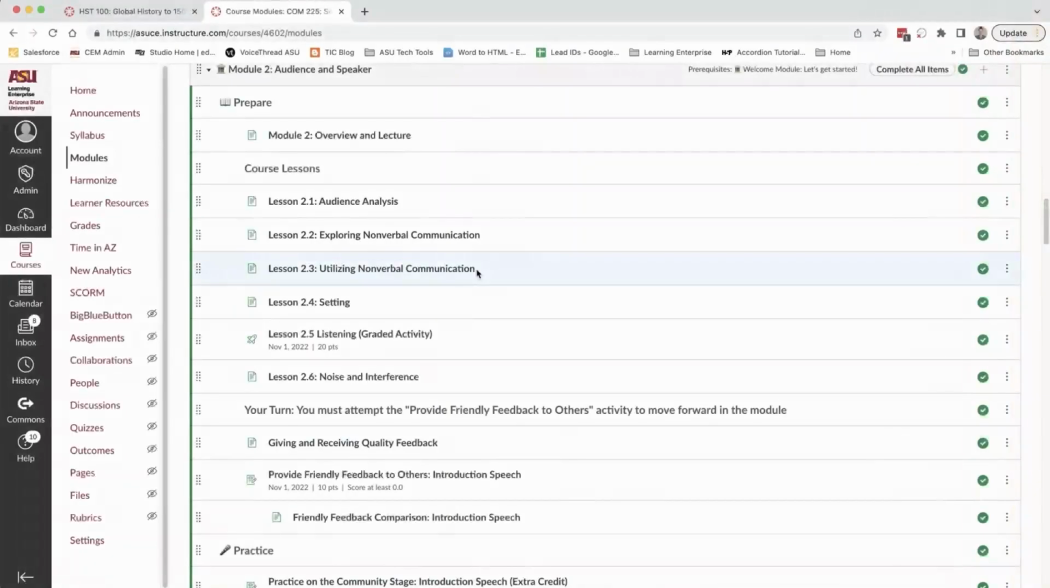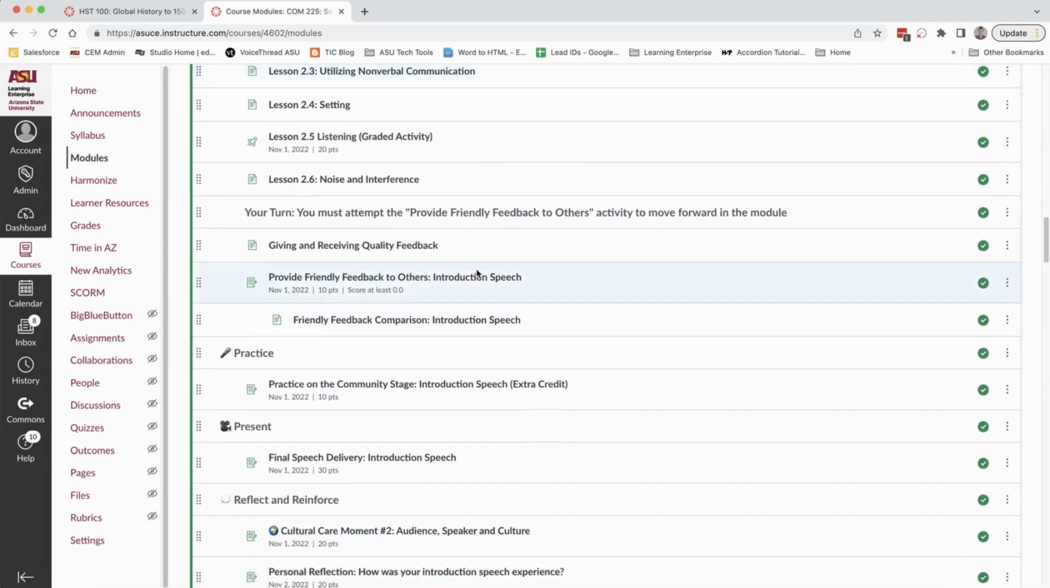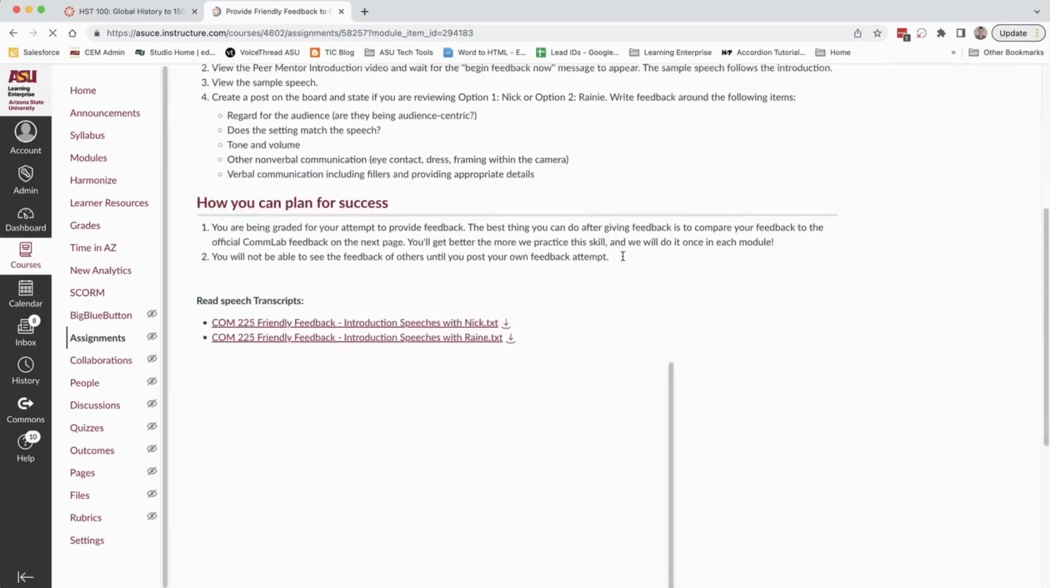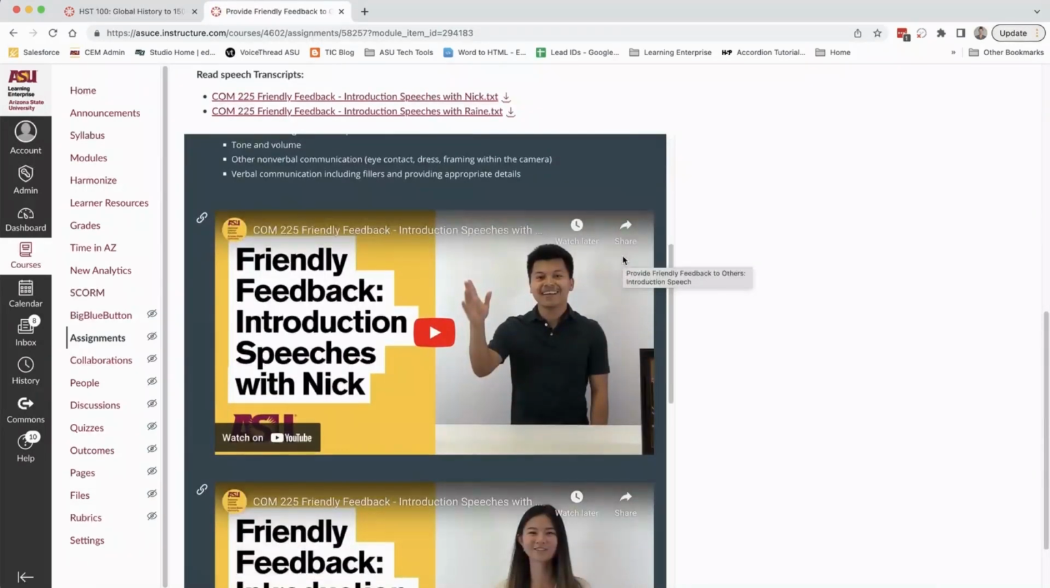Here, they also have the opportunity to learn how to give feedback the same way that the lab gave them feedback. They do this through a feedback practice activity called Provide Friendly Feedback to Others. In this case, learners will watch speeches that were actually recorded by members of the Comm Lab and demonstrate typical speech patterns and corrections that the lab would give.